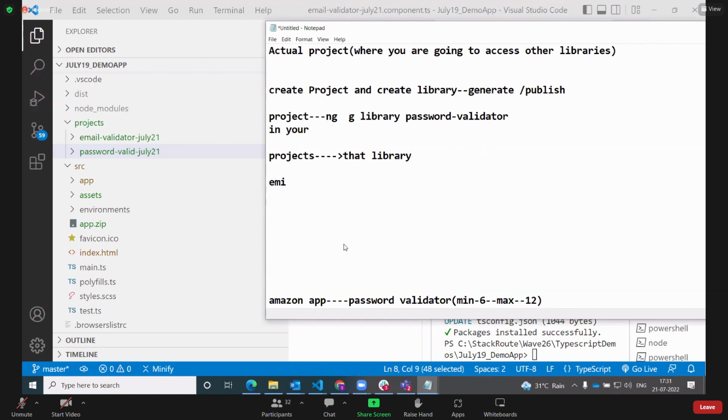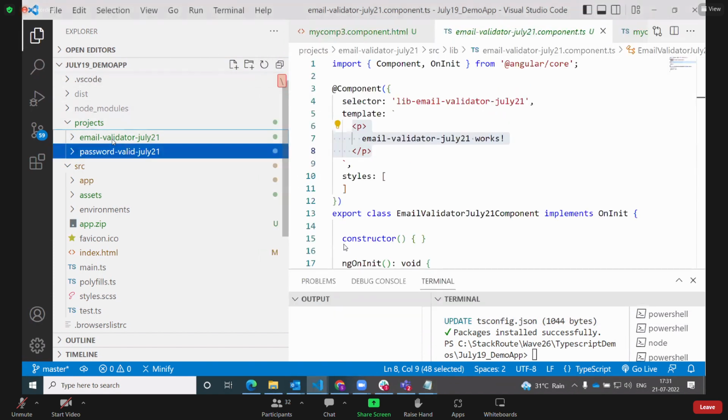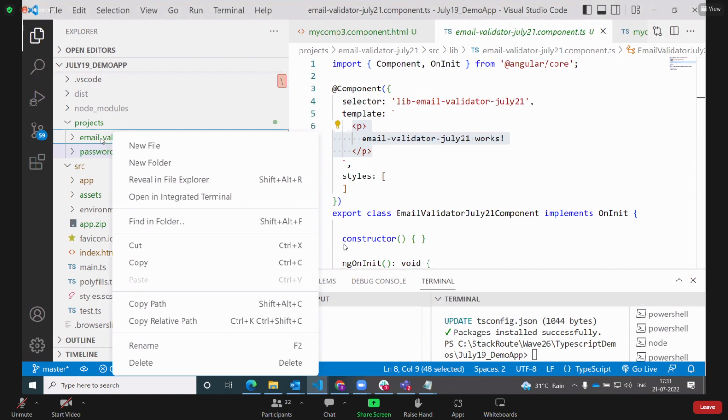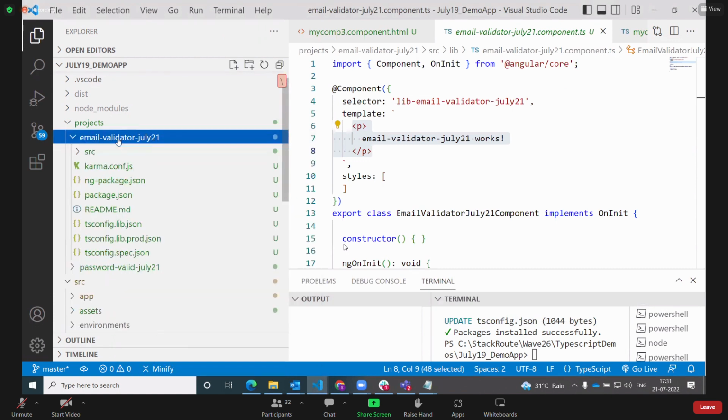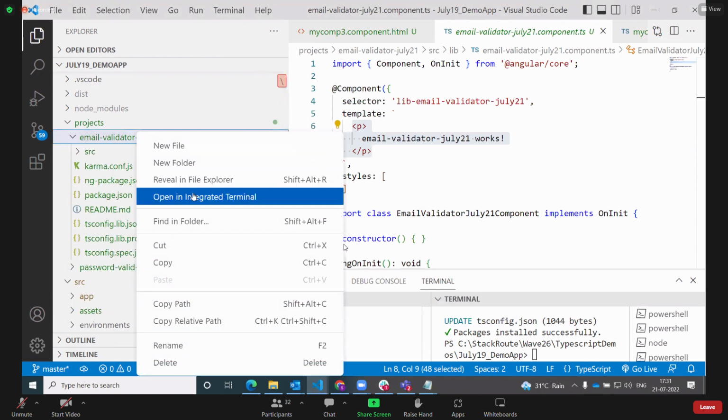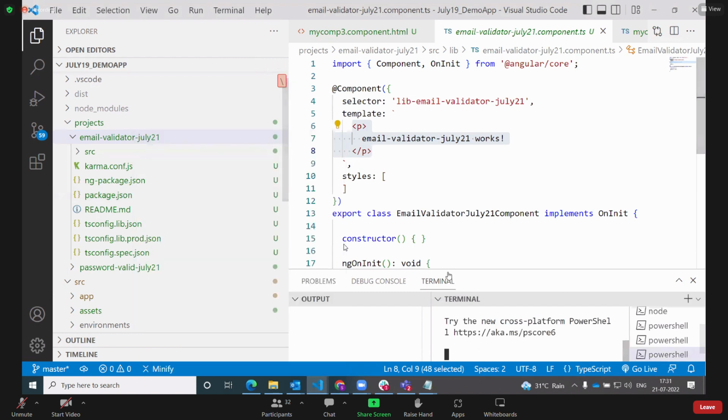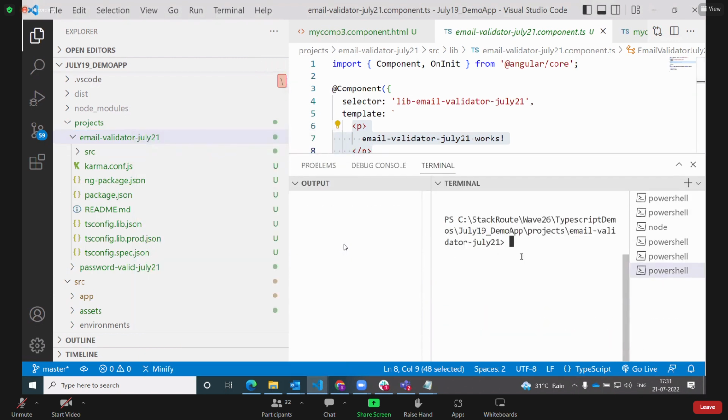And you will be completing it, and we will go to the appropriate library. If it is email validator, you will go to the prompt. Here there is also a lot of confusion. So you right click, we have an option. Have you noticed? If I want to build the email validator, you right click email validator, open in integrated terminal and go for build. So I am going to build my email validator library component.